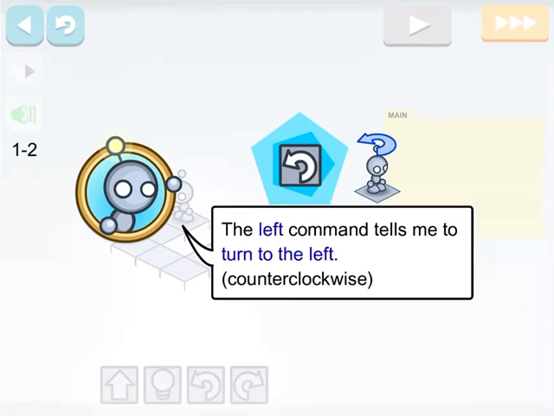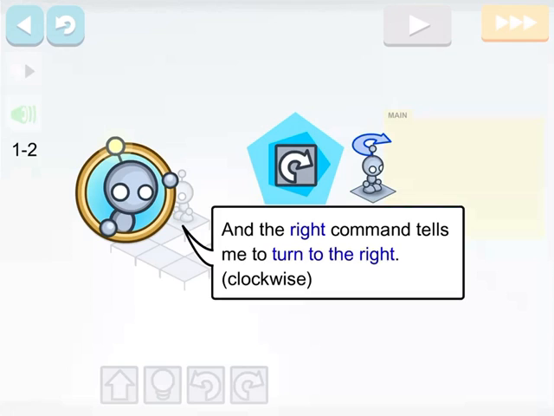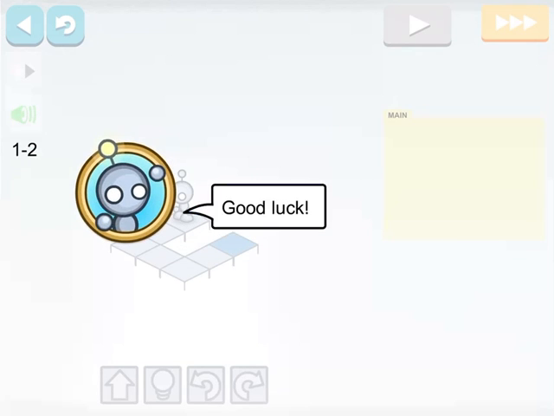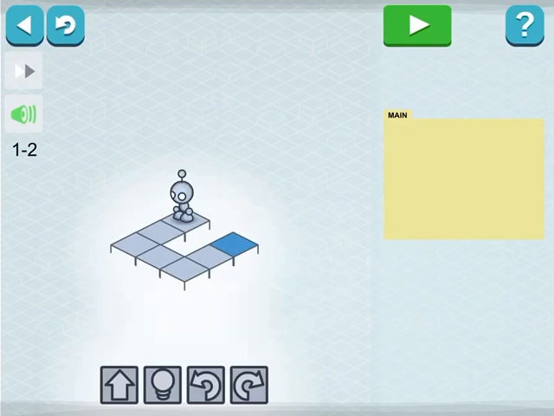We're going to look at the left command, which tells me to turn to the left, which is counterclockwise. You have the right command. The right command is going to tell you to turn right, which is clockwise. Tap the screen to move on. And then we give it a go. Now first, we have our Lightbot right there. We need to move our Lightbot forward. So we're going to move it 2 blocks forward. You see there's 2 blocks straight in front.